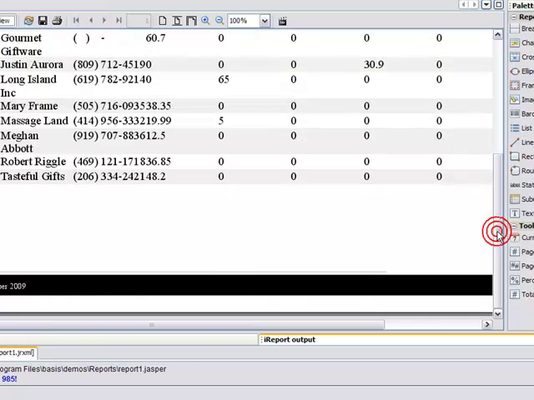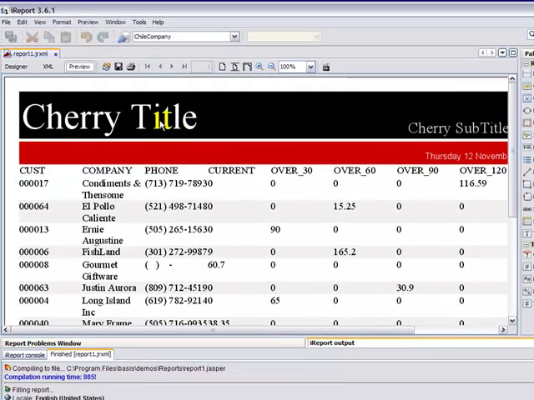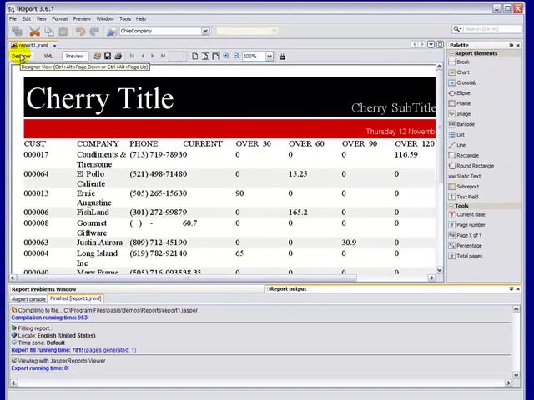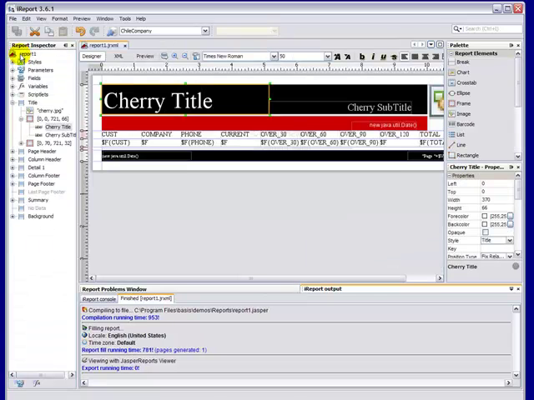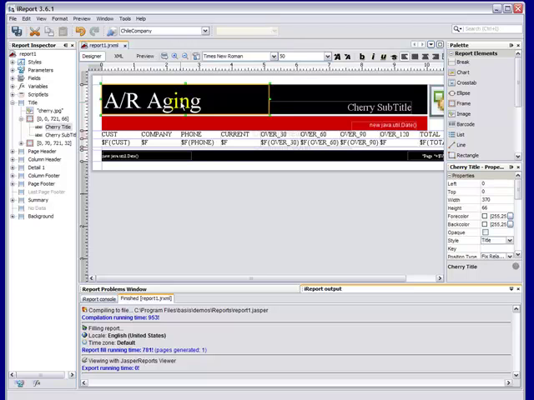The report looks pretty good in general, but there are a few things that I'd like to change. For example, the title says Cherry Title, and all of our numbers here should be right aligned and perhaps formatted for dollars and cents. Changing the title is pretty easy to do. Just click on the designer button, select the title object, double click, and you can enter the new title. We'll call it AR Aging Summary.